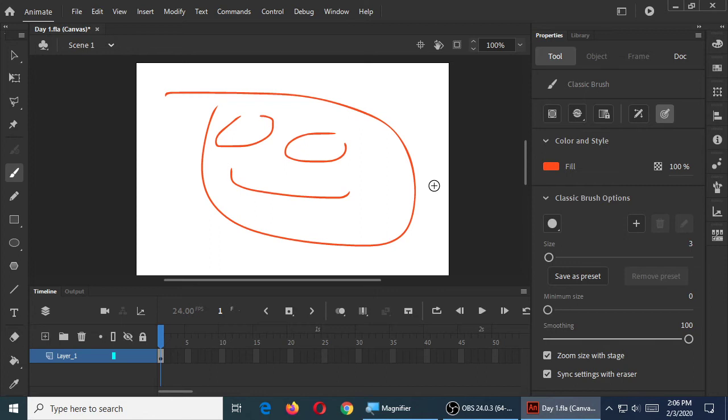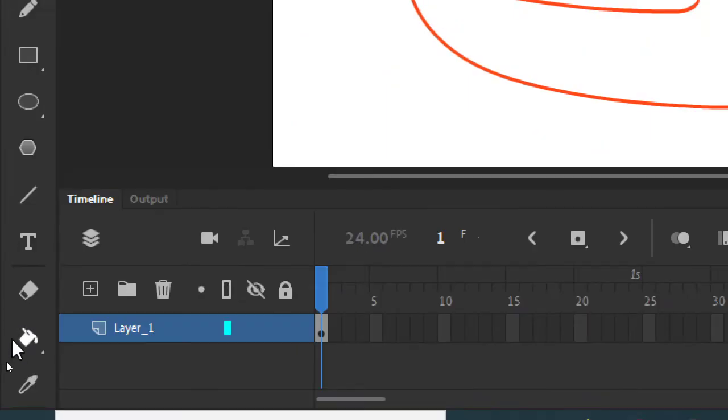So right now, I've got layer one with my face. I want to add a new layer for the hat. How do you think we add a new layer? From where? That's right. There's a little icon right there. New layer. So in your timeline right here, click new layer. Add a new layer. So I have layer one, layer two.